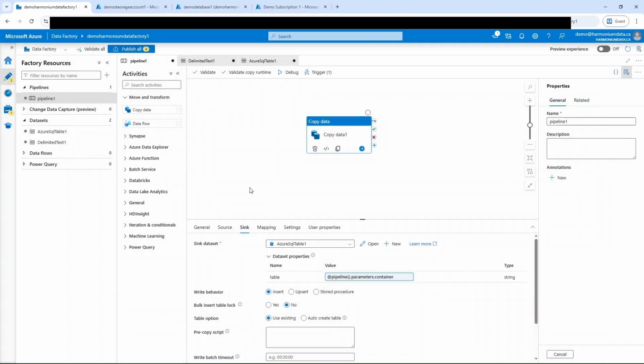Now the reason for that is what we can do in the storage account is we can set up separate containers for each table that we want to have in SQL, and then when we drop a particular file into a particular container, it will go to the table with the same name as the container.